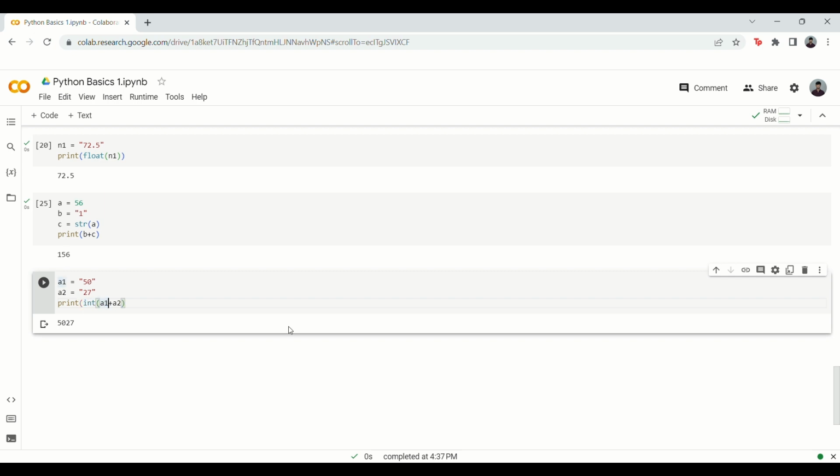I can convert them directly inside the print statement, or even while declaring the variable. Now that I'm converting them to int, it is giving the output 77, which is the numerical addition. And like I said, I can even convert them over here. So I can convert them while defining itself, and it will still give me 77.